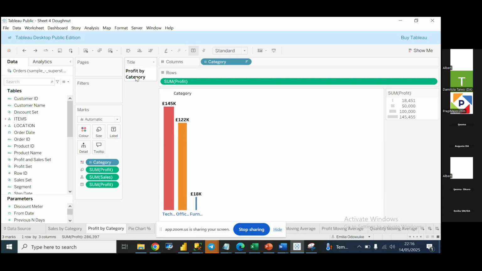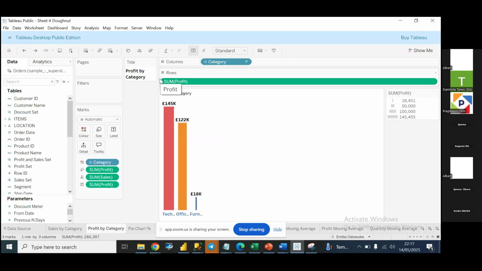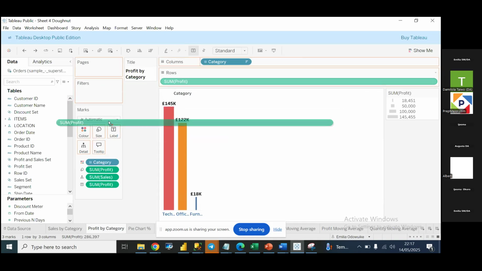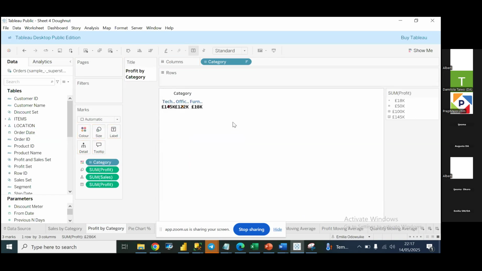Can you see your profits, the one in green? On your rows. What's that? I don't know. Can you remove it first, please? Can you drag it off, if you can, because I don't know how we got there. Drag this off. Yes, you can take it off. And then it is supposed to be inside your rows, not where it is. So now move your profit back to rows.